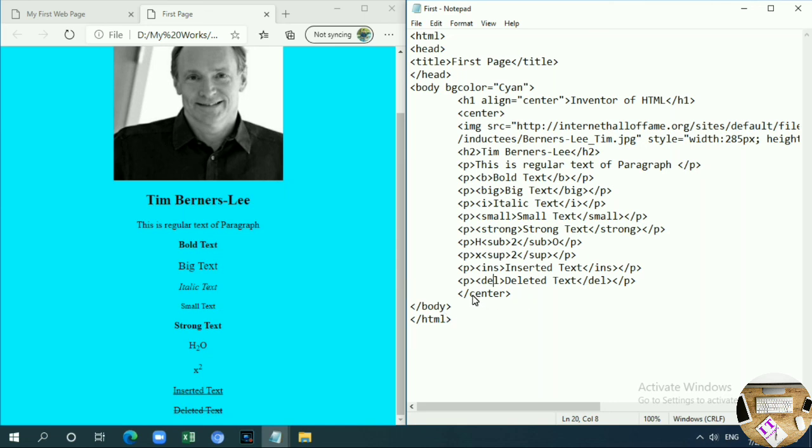After this, the center tag is closed, we close the body tag. Then finally we close the HTML tag. So this is all about basic formatting text. I hope you understood everything. If you have any doubts, you can watch this program again.